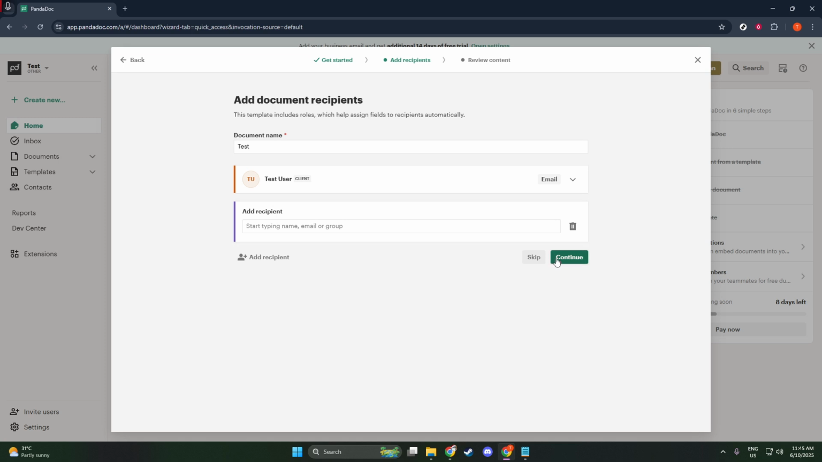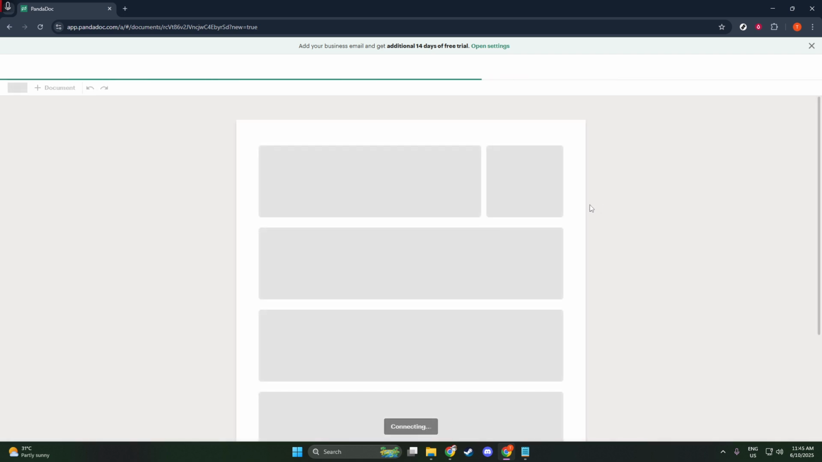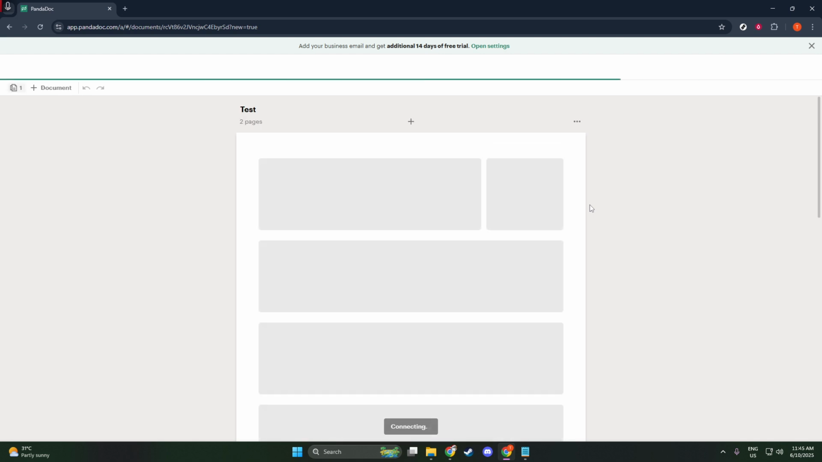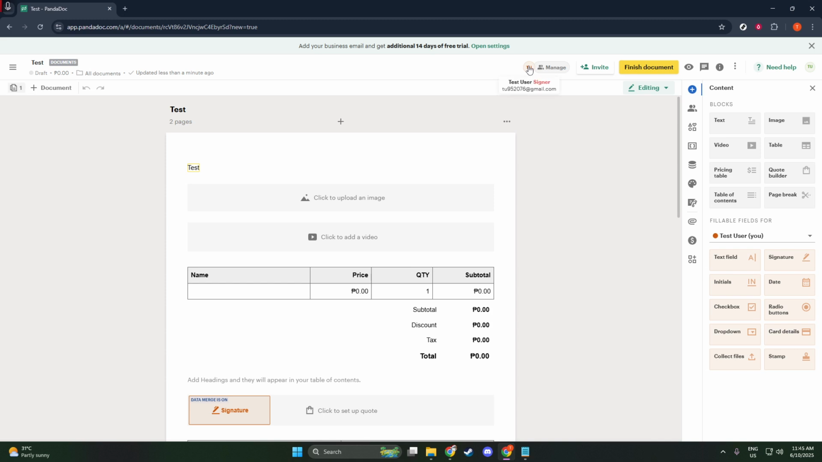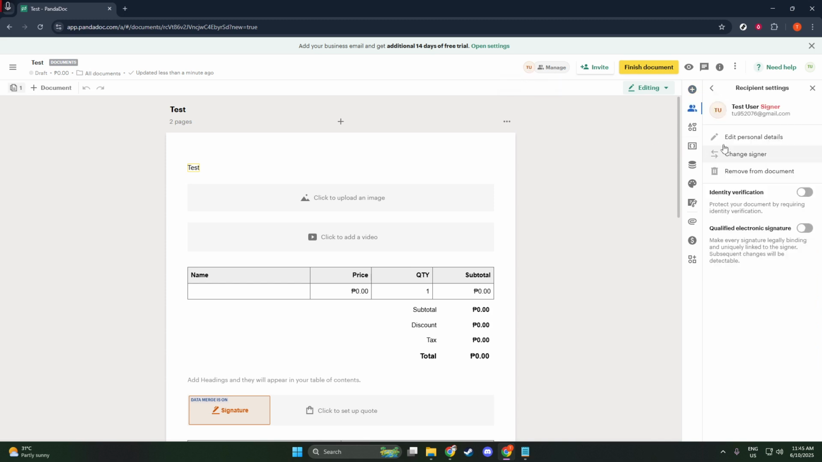At this point, Pandadoc might prompt you to assign specific fields for this signer, such as where they need to sign, initial, or date on the document. This ensures that the signer knows exactly where their input is required, making the signing process quick and clear on their end. Take your time to specify these fields accurately to avoid any confusion later.